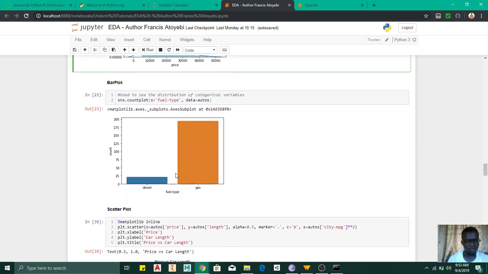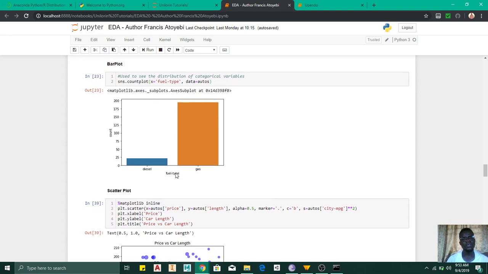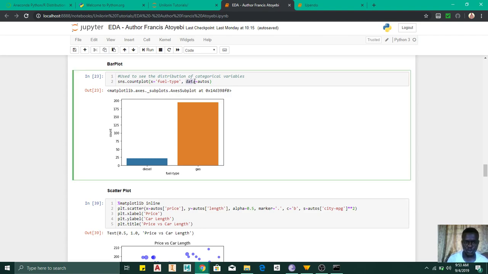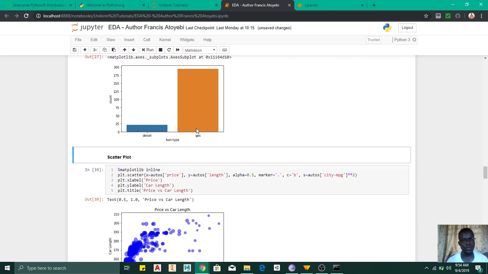So coming back to our bar plot, when you call your categorical column into it, you have to input your data and tell it what data it should extract the column from, which is autos in this case. When you run that, you get this plot, and it tells you that over 75% of the cars in our data set run on gas and the others run on diesel.